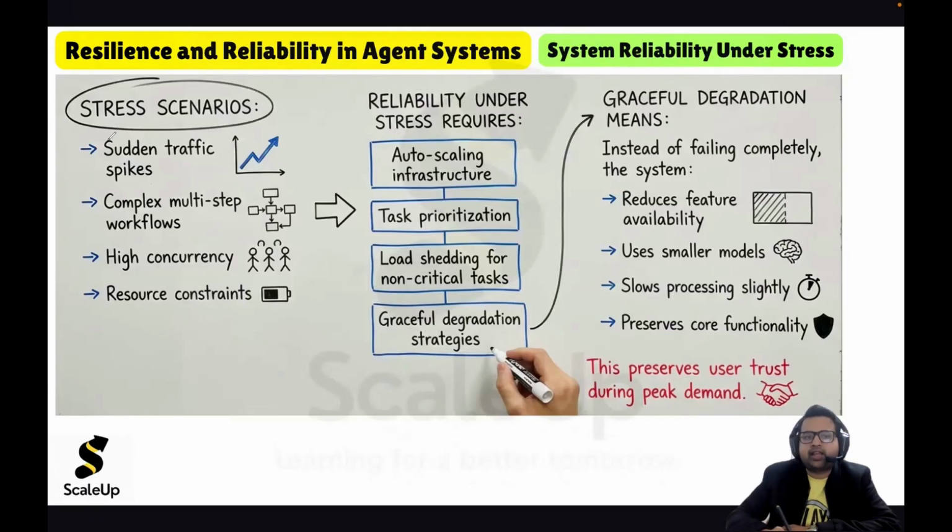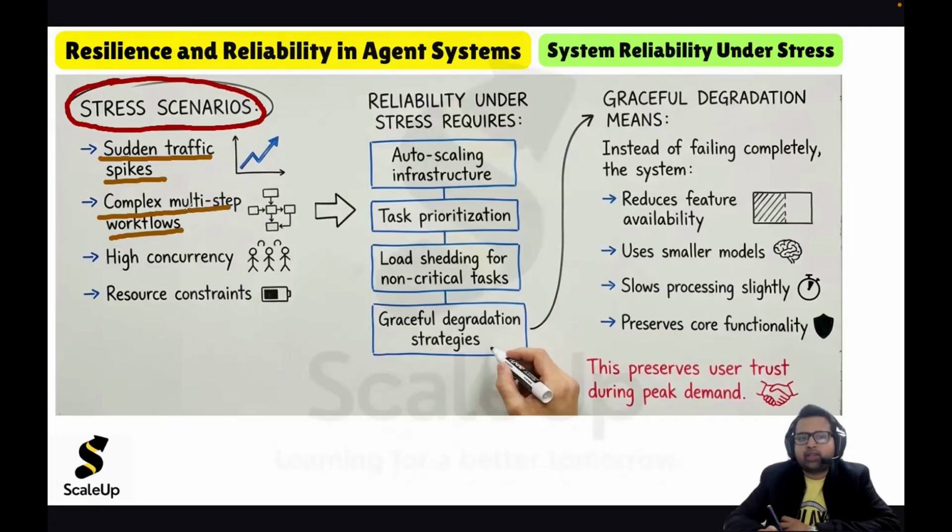There are many stress scenarios. Your agentic system might encounter sudden traffic spikes and complex multi-step workflows, because in multi-step workflows, we will end up using lots of resources. So that's a stress. High concurrency leads to resource exhaustion and resource constraints. So these are stress scenarios. The idea is agentic systems should be reliable under stress.